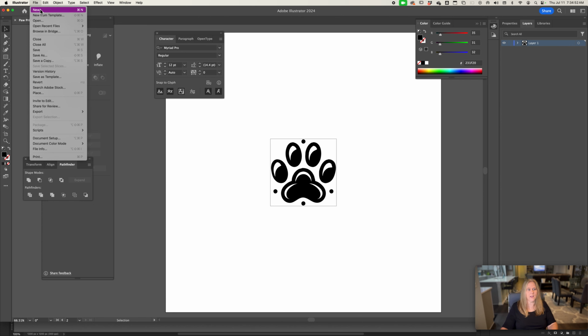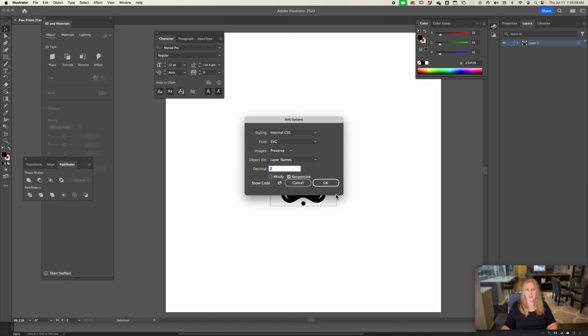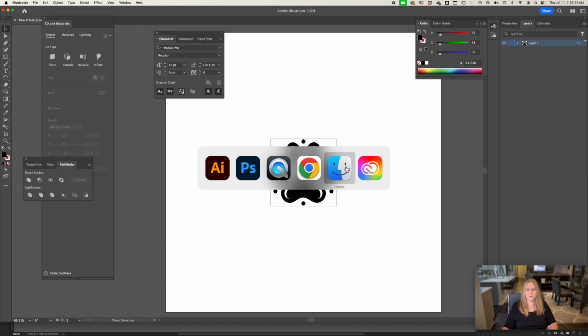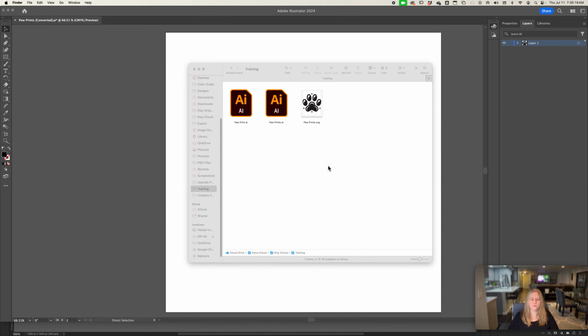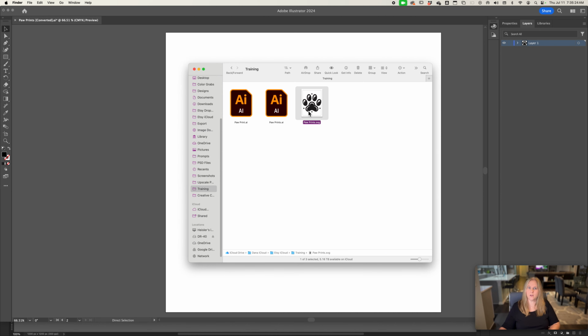So if you go to File and then you go to Export As, and then you can select down here SVG, and we can call this paw prints. I don't need the word converted. And just leave this as standard. You don't have to change anything. And then hit OK. And if we were to go over to your Finder screen for Mac, Windows has a different search, then you're going to see my SVG and it's ready to go for the customer.